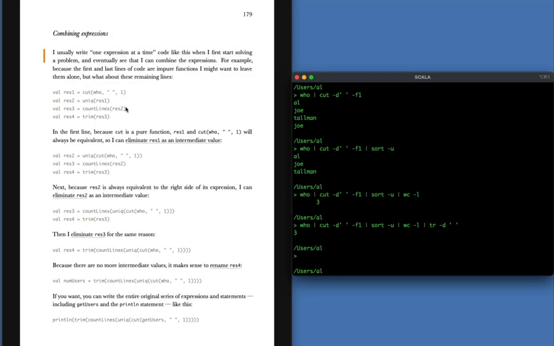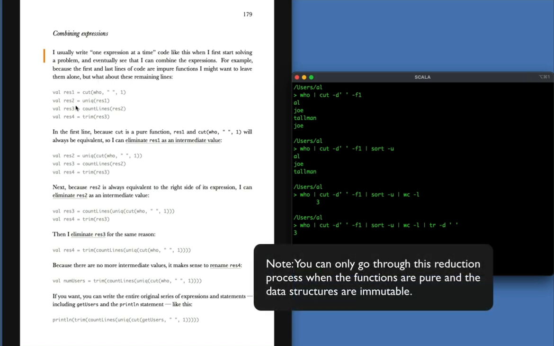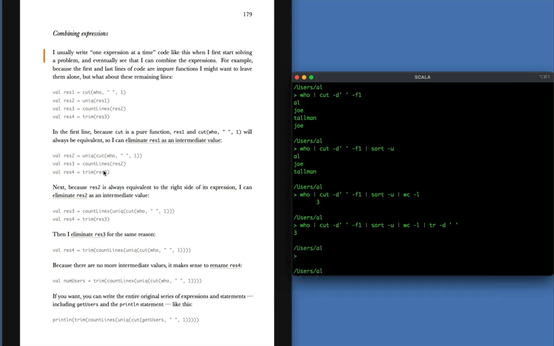And now as I keep talking about Scala here, what I note on the next page is that we can start combining these expressions because they are pure. So what we can do is get rid of these intermediate variables like res1. So I eliminate res1 as an intermediate variable. And I say, well, start with that who command, pass that result into cut, and then pass that result into unique. And that's how I get rid of res1. This right here is exactly equivalent to res1. So that's how we get rid of that. And then I keep working through that process.